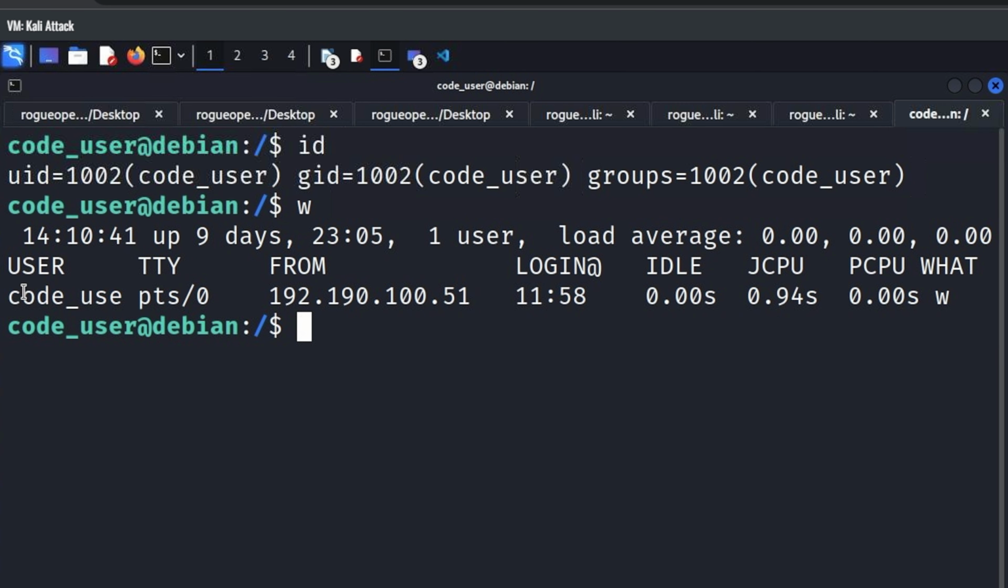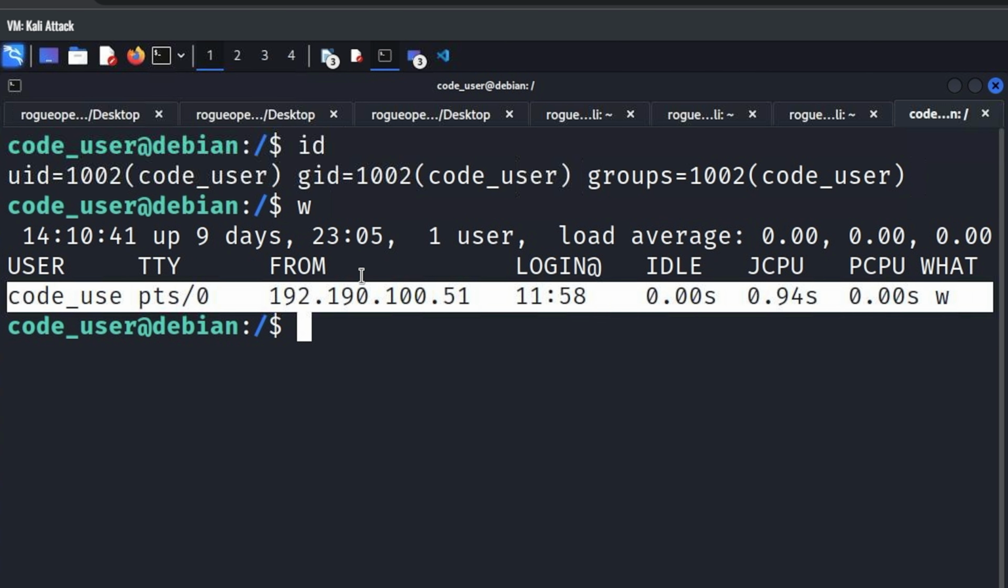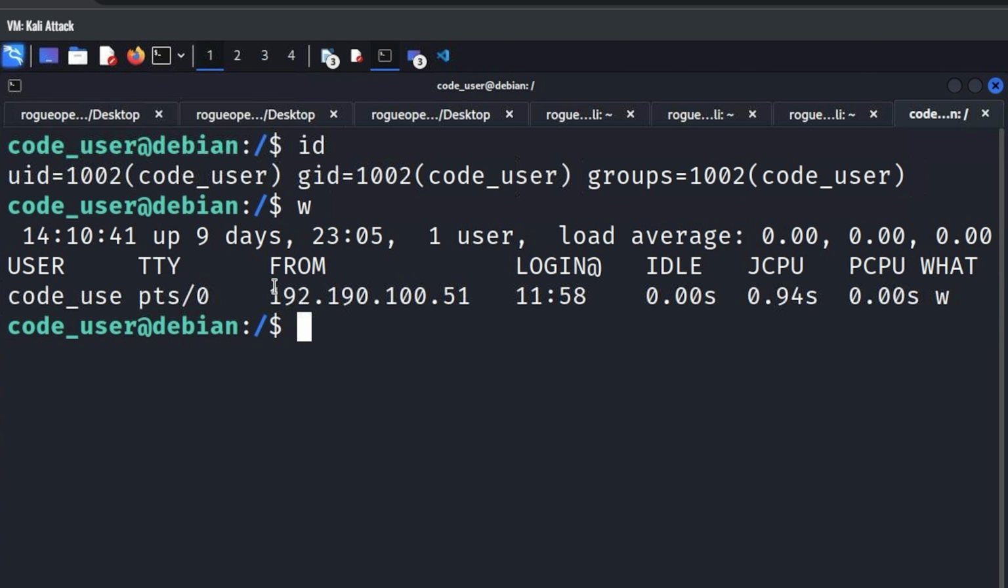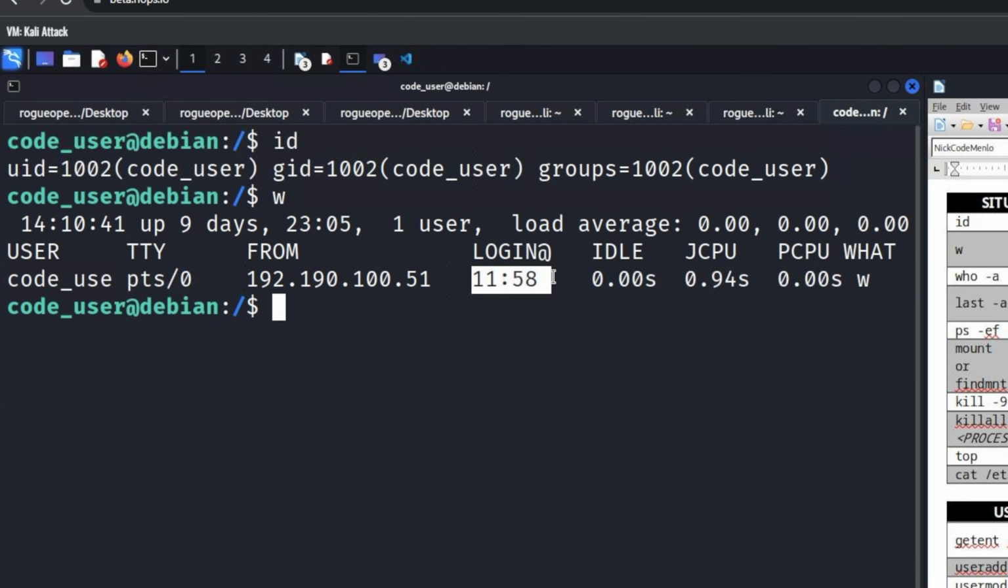Let me drop that one in there. It looks like I am the only person logged on to this machine right here. And again, look, coming right from Brian Leon's box where he's usually logging in from. So this looks pretty normal. Again, I have my code user username here, from IP, how long I've been connected for. So it just gives us a little bit more information about that login session.